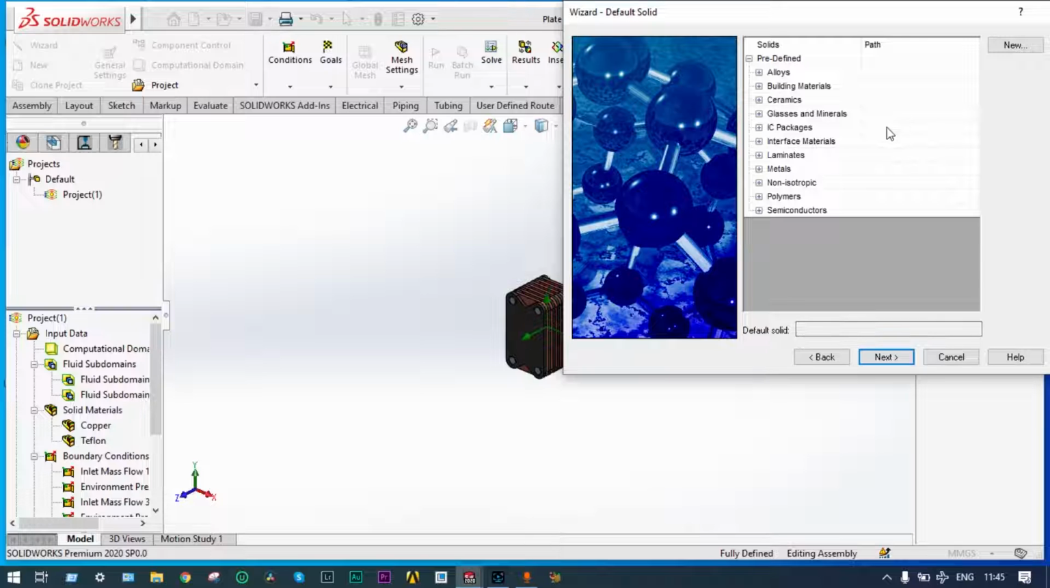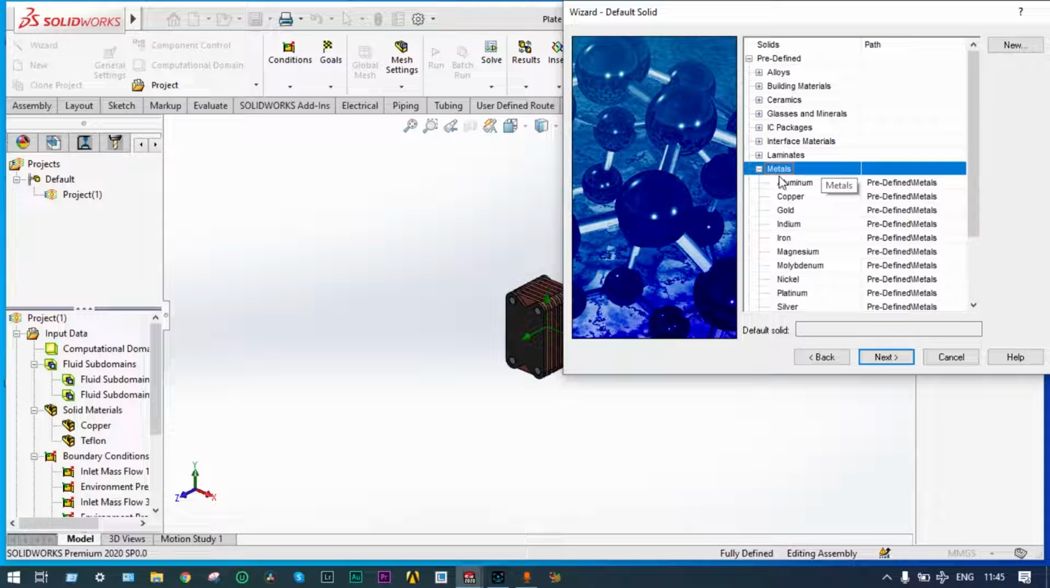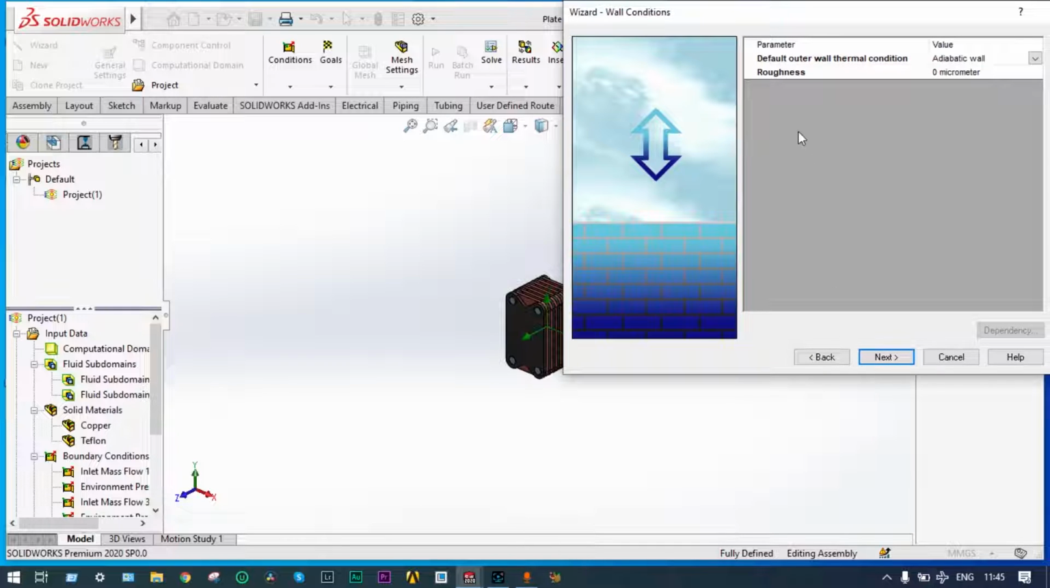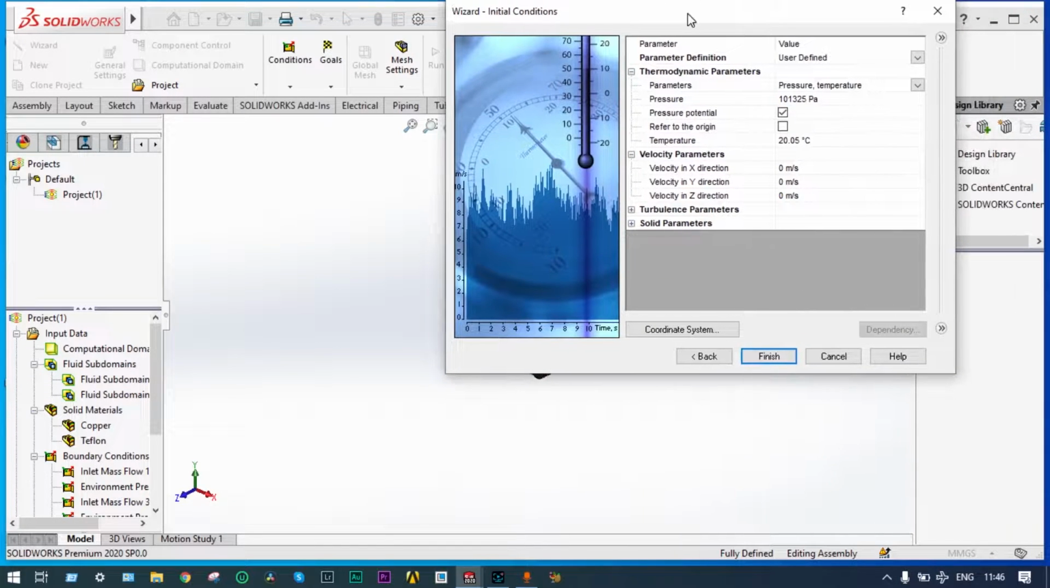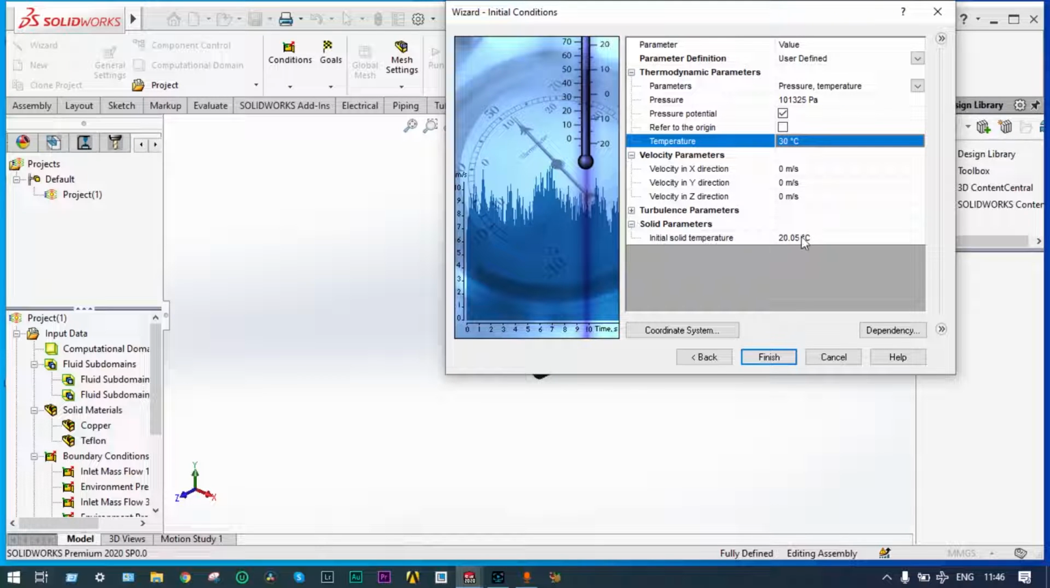Next, we're going to see that 2 different types of metals we are considering. The plates are consisting of copper metals, and the gaskets are made up of different material, that one will be provided later on. The default outer wall thermal conditions and roughness values we are considering. Then initial conditions you have to select. Let's select initial temperature of atmosphere equal to 30 degrees centigrade, and solid temperature will take same as 30 degrees centigrade.